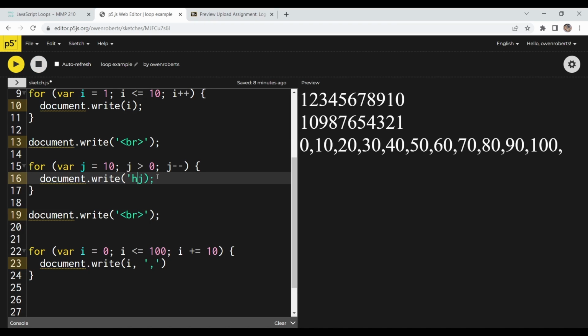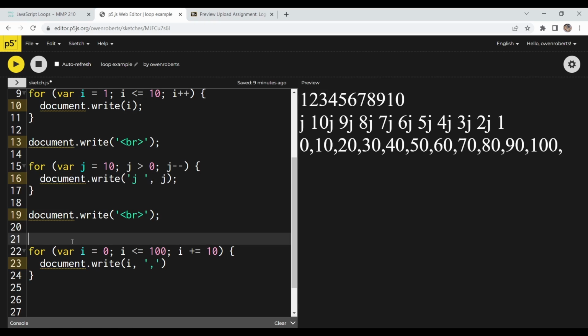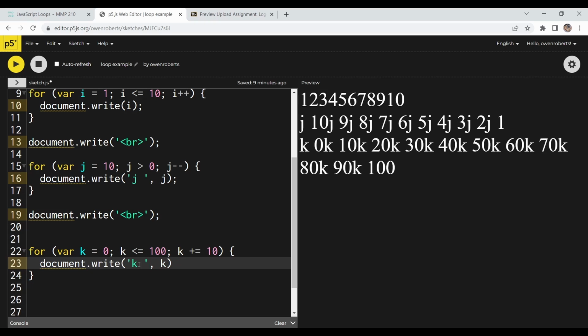Let's put a little j here. And then down here, I'll do k. Var k = 0, k < 100, k += 10, and then write k.